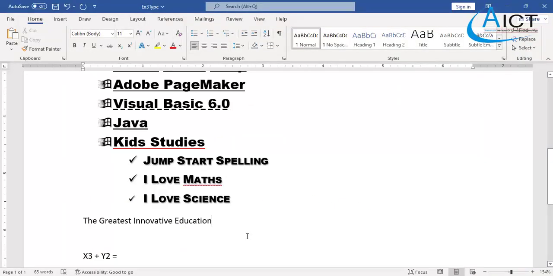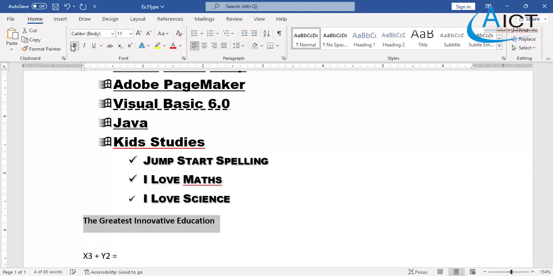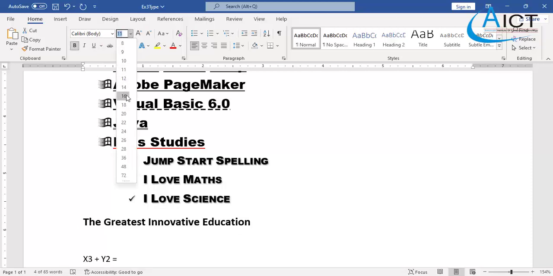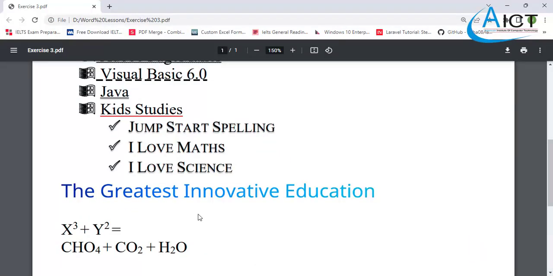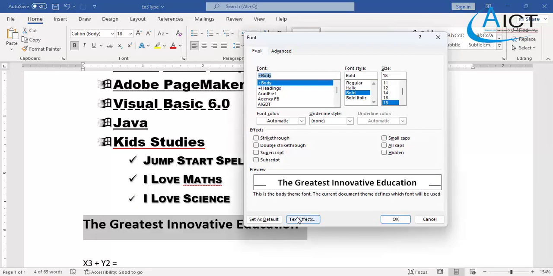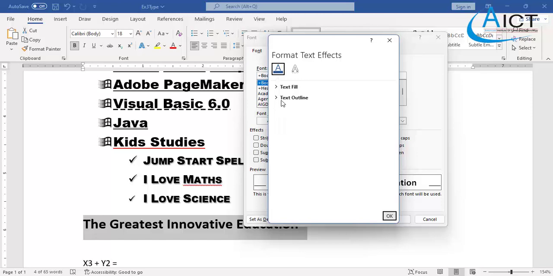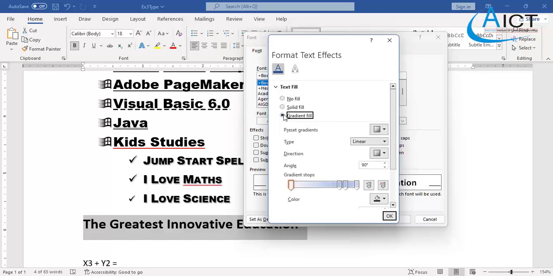Next, see the greatest innovative of education. I will make it bold, and I will increase the size a little bit. Right. See the color of that. That is a gradient color here. It's a gradient color, only a fill color. So go to font, text effects, go to text fill, and click gradient.